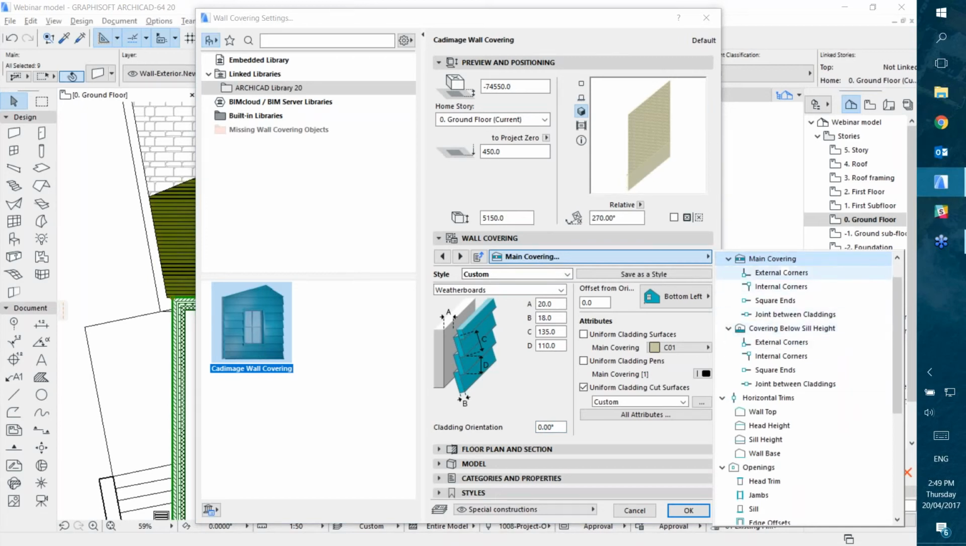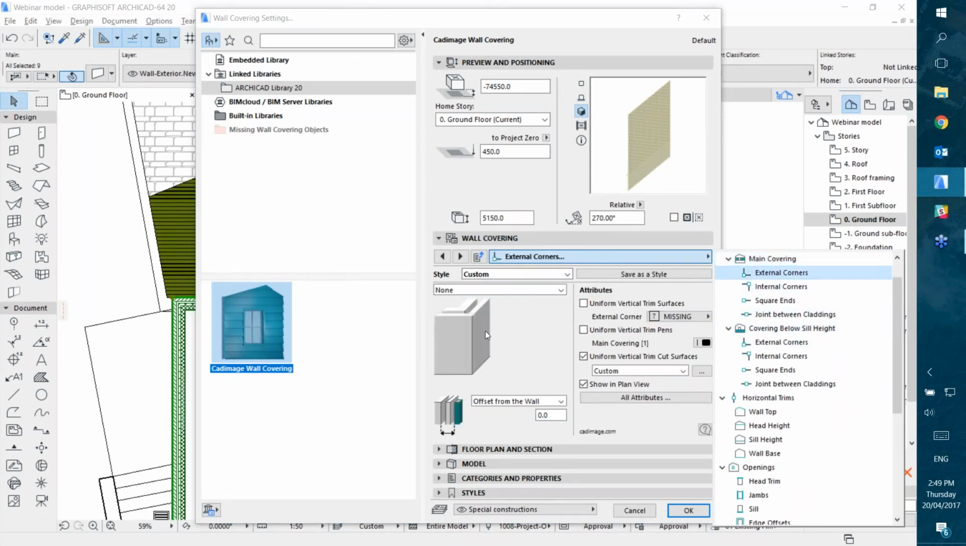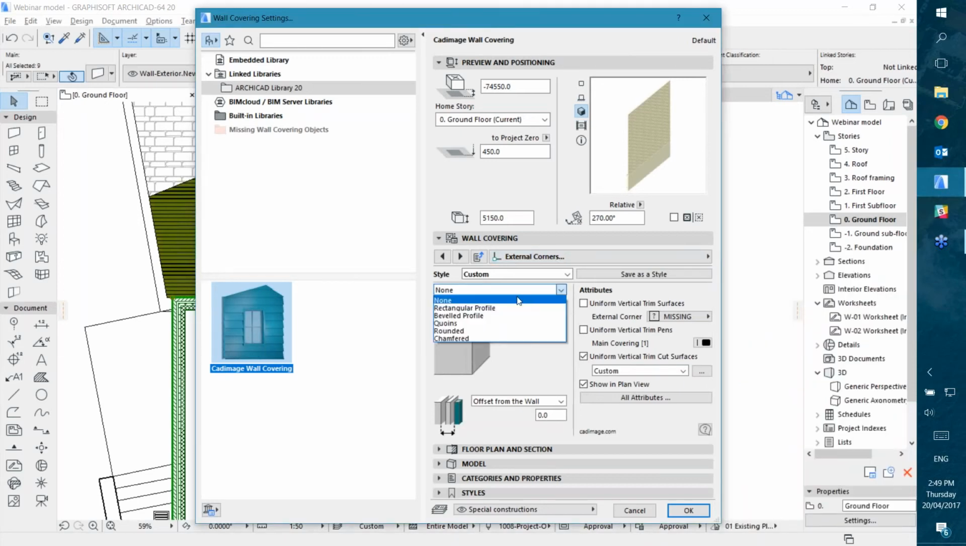And then covering, before we go to that, there's various settings for the internal, external corners, and the squarings and joints between claddings as well. So if I wanted the external corners to have a sort of rectangular blocking on the edge, on the corner or something like that, you can do that here.